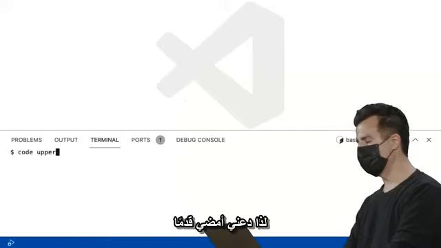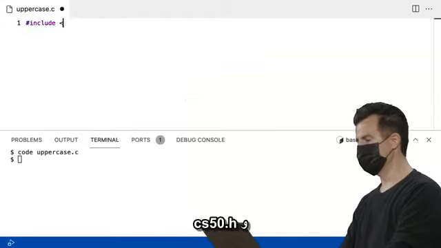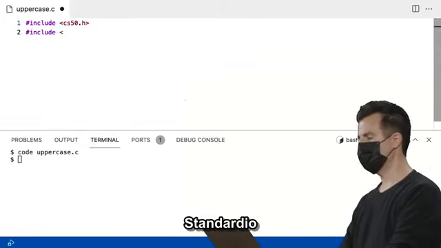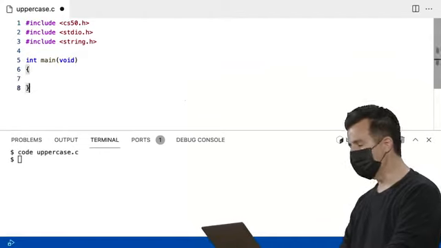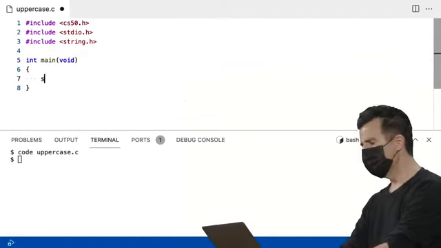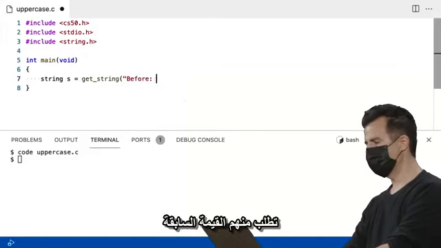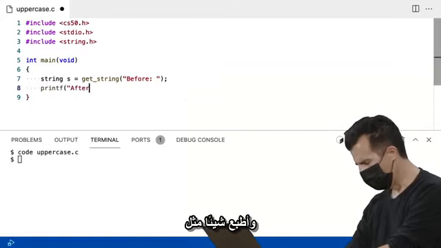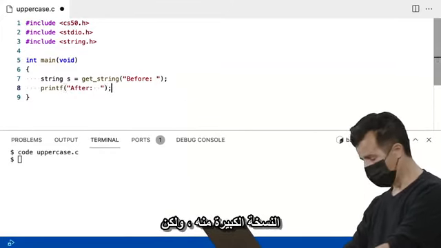So let me go ahead and code a file called uppercase.c. Up here, I'll use my new friends, cs50.h and stdio.h and string.h. So stdio.h and string.h, so just as before, int main(void). And then inside of main, what I'm going to do this time is ask the user for a string s using get_string, asking them for the before value. And then let me go ahead and just print out something like after, just so I can see what the uppercase version thereof is.